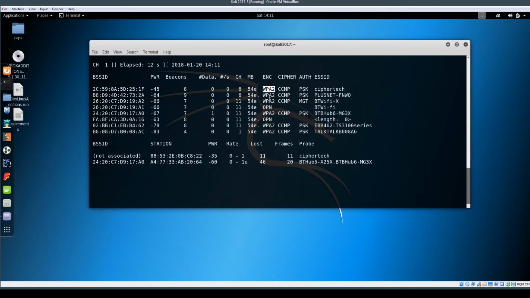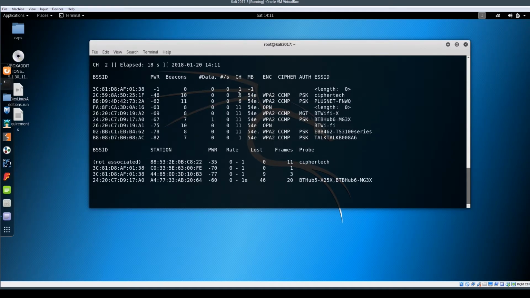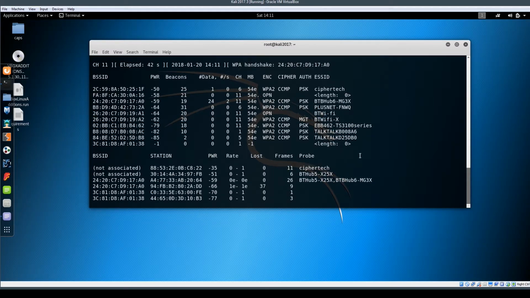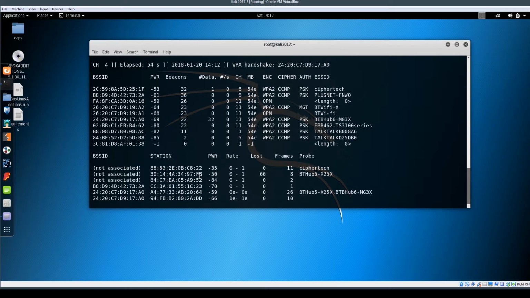As you can see here, WPA2 encrypted, it's on channel 6, and this is the MAC address of the router, the access point. Down below here, this bottom half of the screen, these are all the clients associated with the networks above. As you can see, we've got one there beginning 88, which is on my network at the minute.